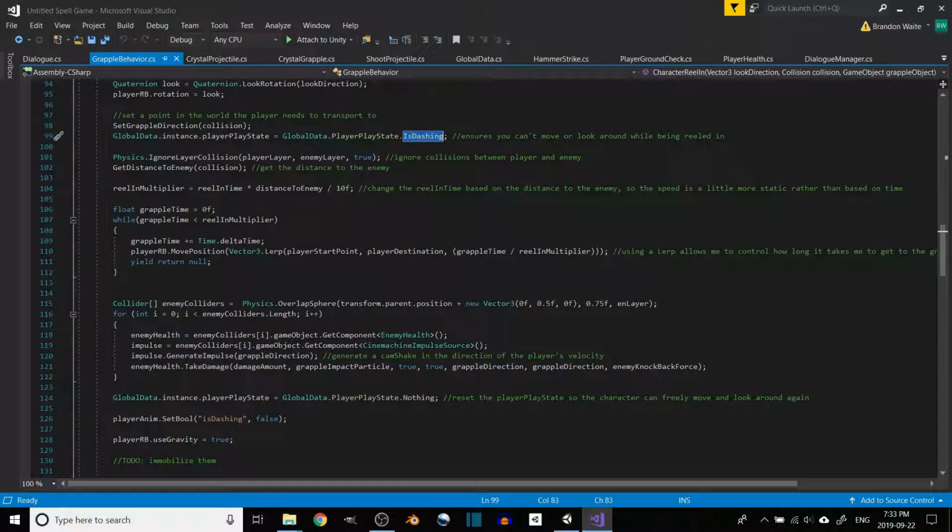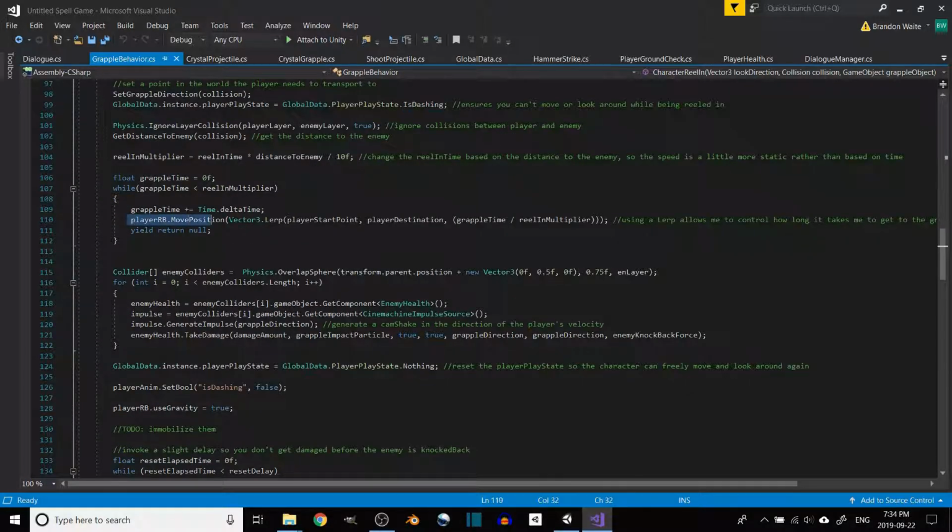reel in is done. Then we actually move the player using a Vector3.Lerp, which is just a linear interpolation of movement. So we just pass in the player start point, pass in the player destination, and this time variable to tell it how long it'll be before the character actually gets reeled in.